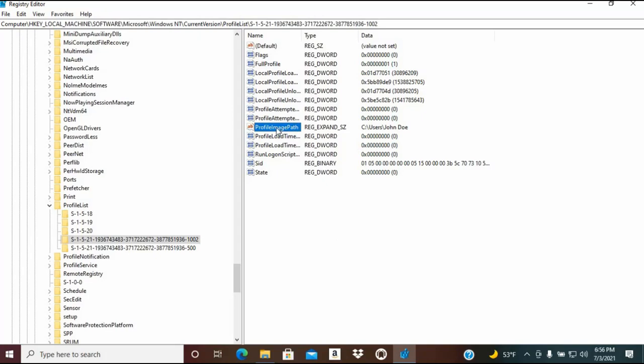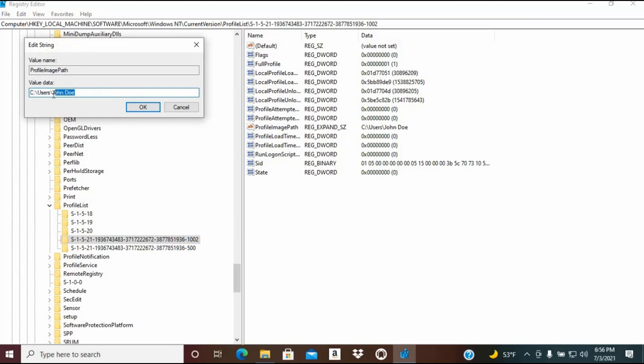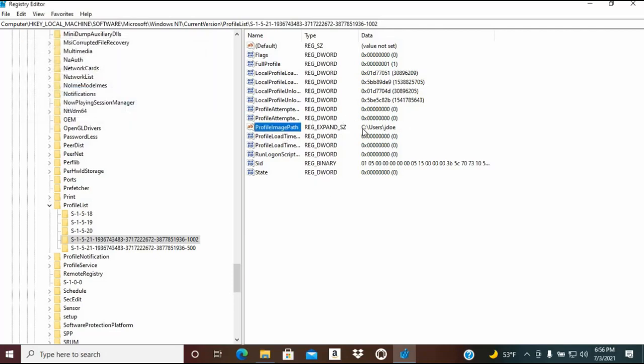So to change this ProfileImagePath value, you just have to double click on it and type the new name that you want to assign to the folder of this user John Doe. Let's use, for example, HEL. You can put whatever you want here, but for simplicity I'm going to use this HEL. Click OK, and I can see that the ProfileImagePath value has changed to Users\HEL.